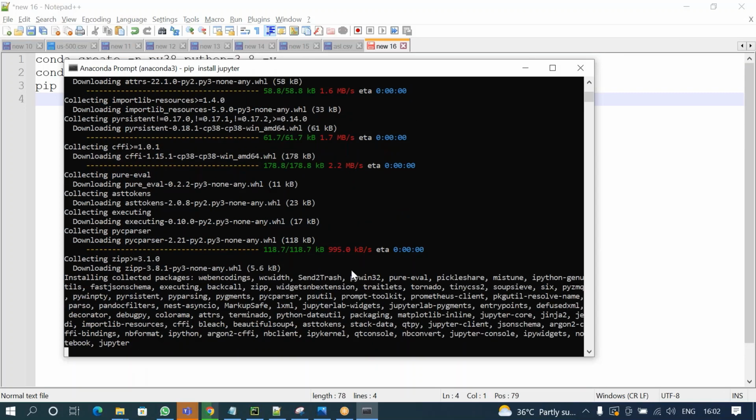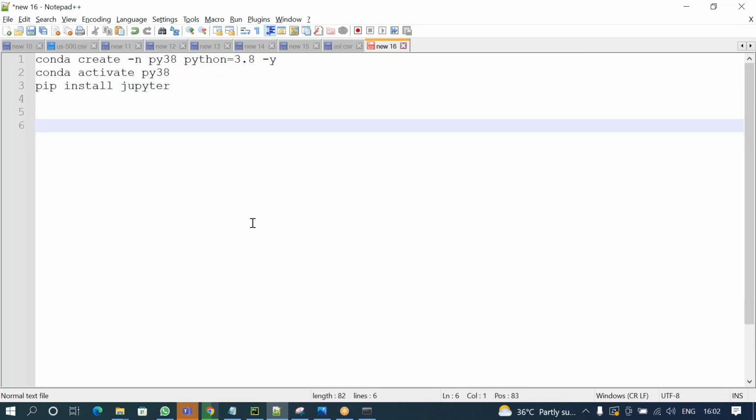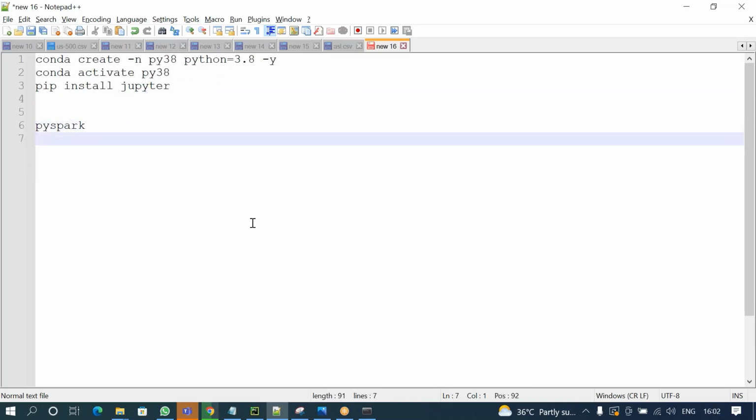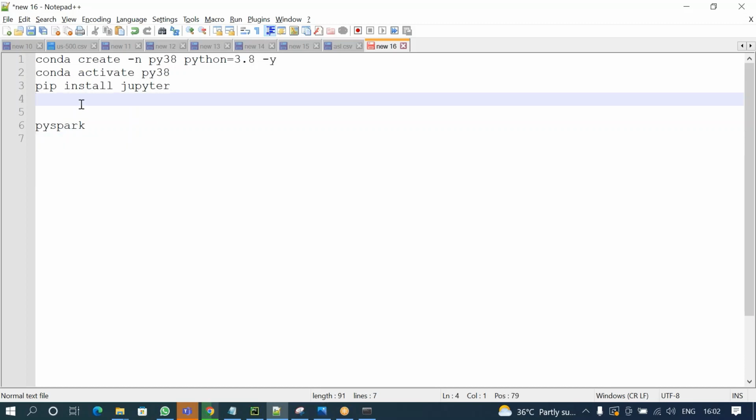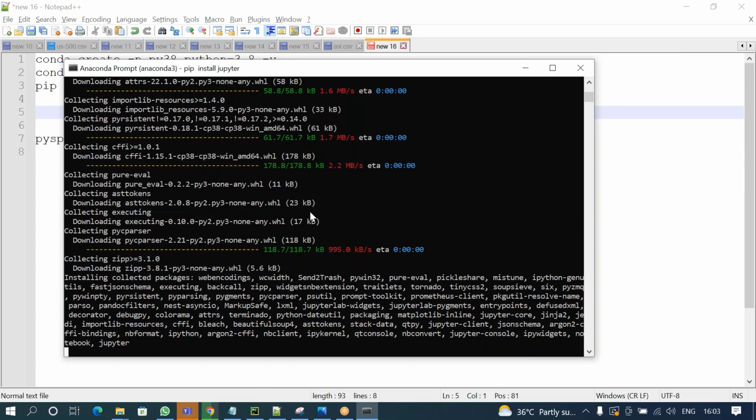Maybe it will take a little time. Pip install jupyter. Similarly, just configure these three in your environment. It will take a little time to install all these things.